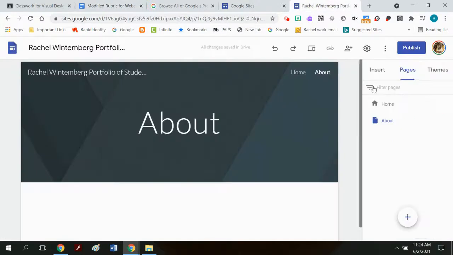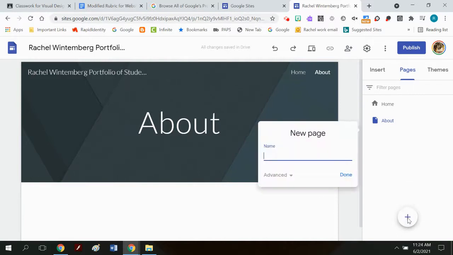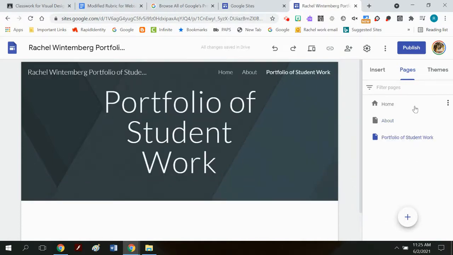So I'm going to go here again, and I'm going to go to pages, go to this plus sign, and I'm going to put portfolio. For you, you would just put portfolio, but for me, I'm going to put of student work, because I don't want anyone to think that this work is mine. It's my students' work. So now I'm going to hit the word done, and now I will have a portfolio page.